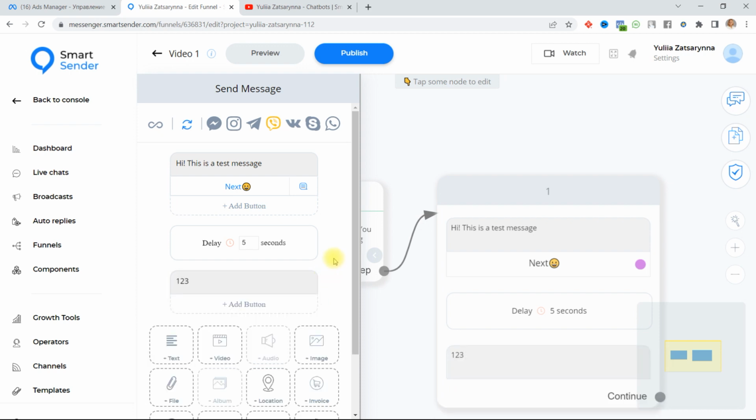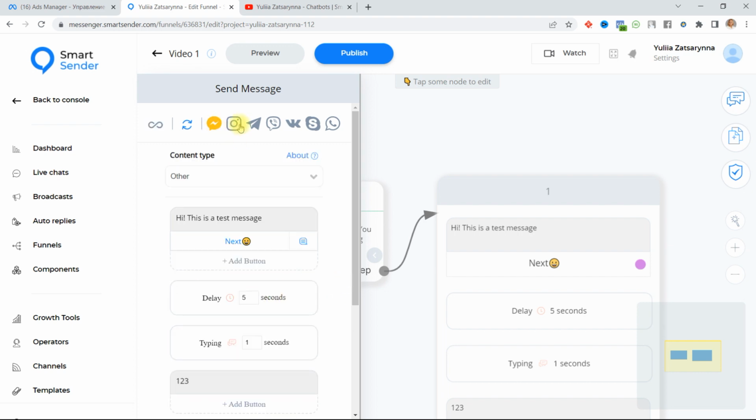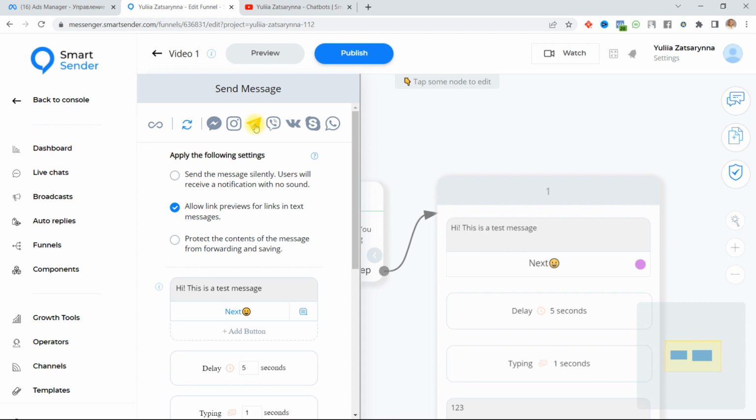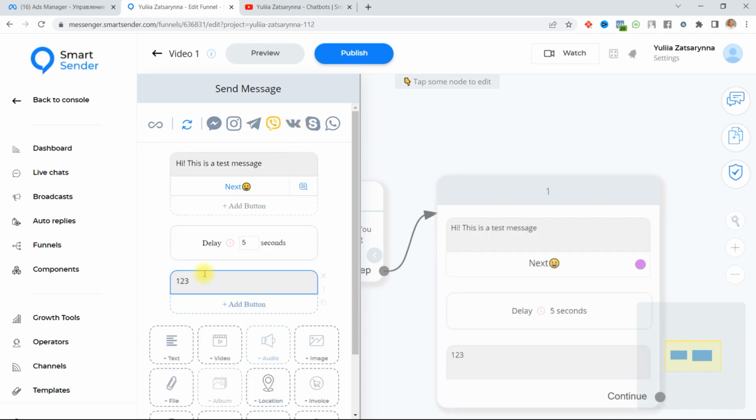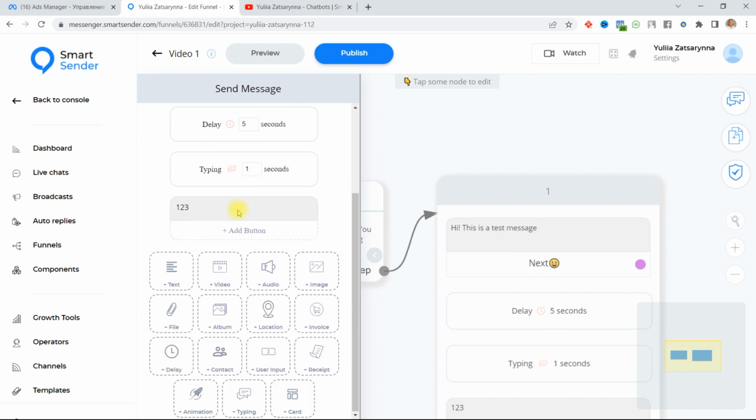Deleting. Next step is the infinity icon, and in other messengers I see the typing block. Facebook, Telegram, not only Viber. In here. And very important, the input block.